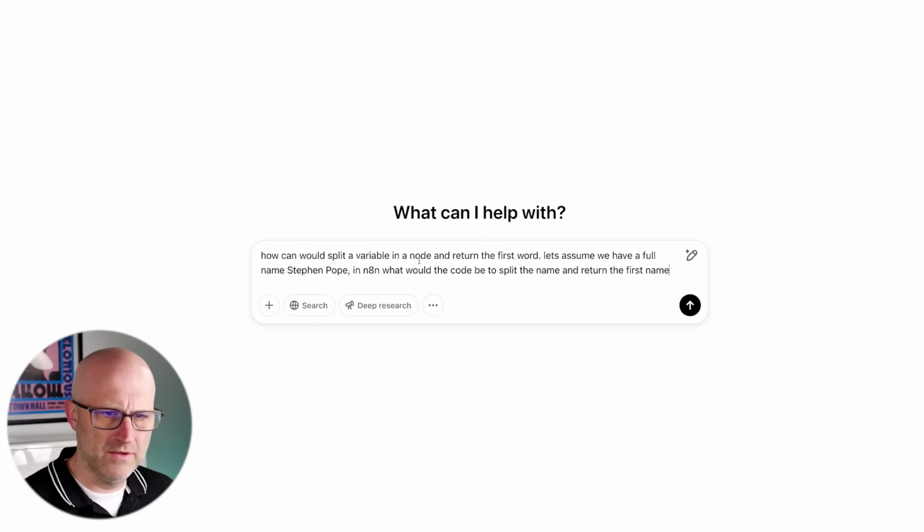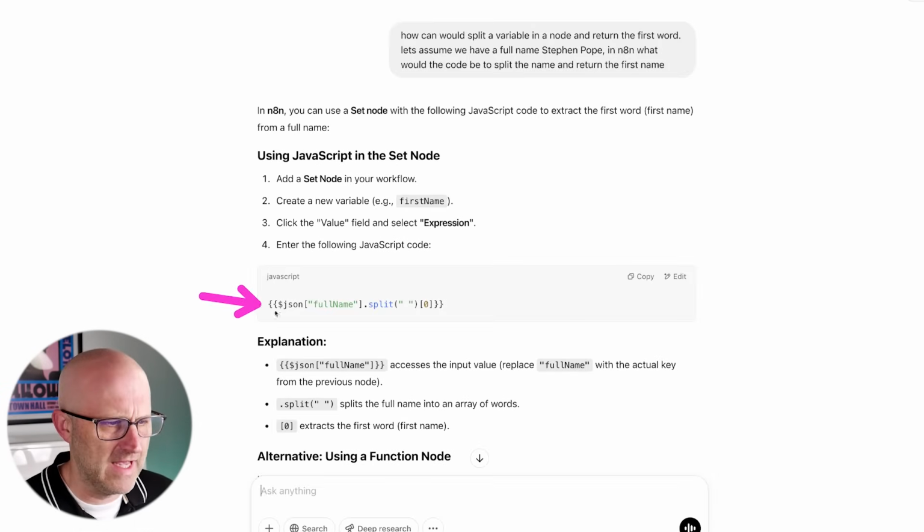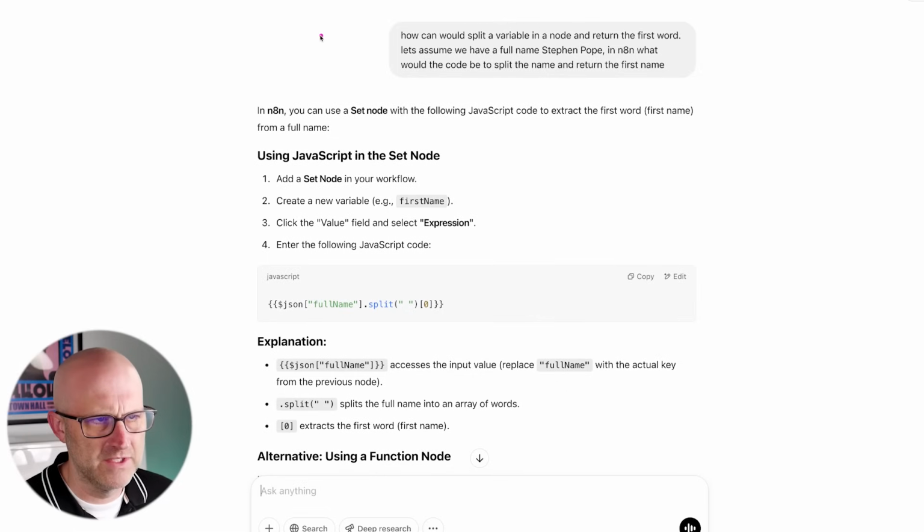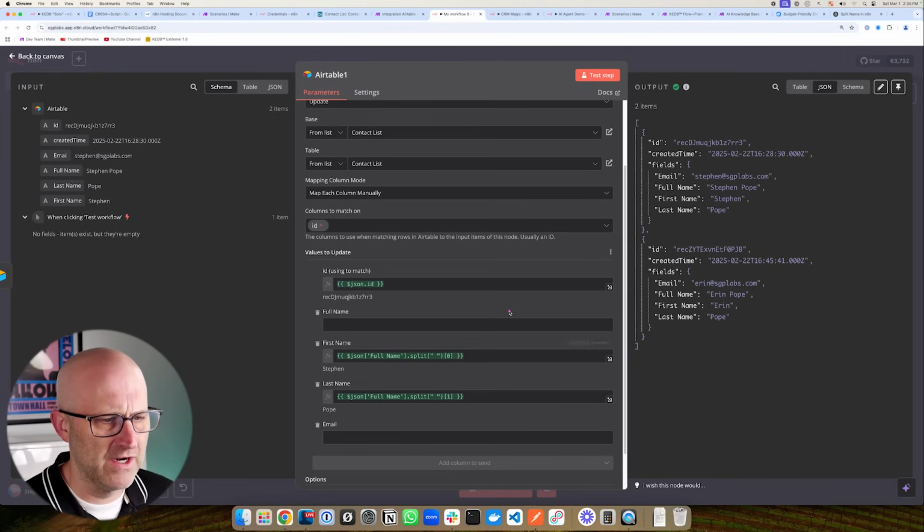So let's just see how that goes. It literally returned the exact same thing that we just did. So that's pretty reassuring, right? If you're doing simple stuff and you're able to simply describe what you need to do, then ChatGPT is good enough to tell you exactly what you need to put in this particular value.